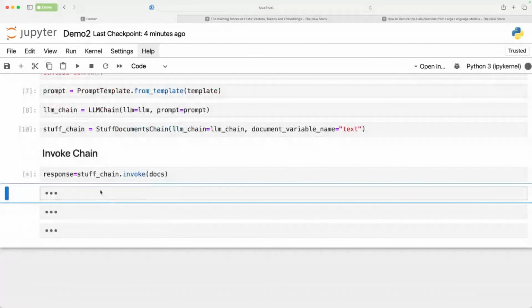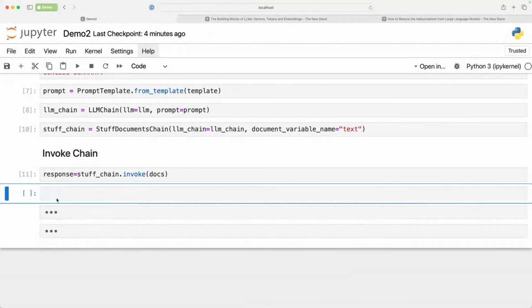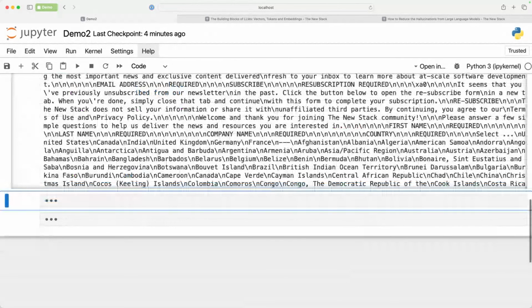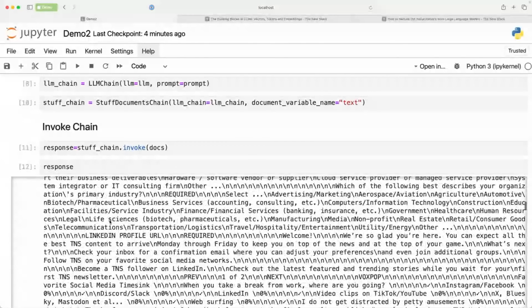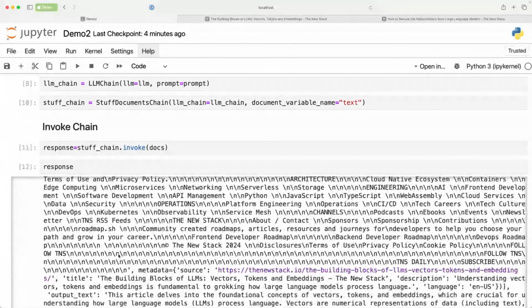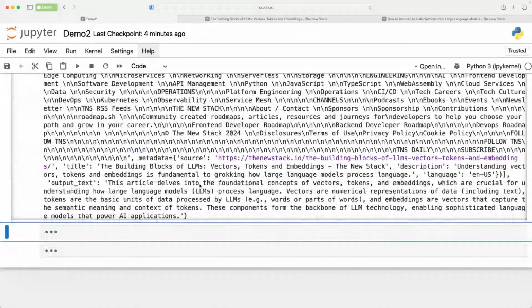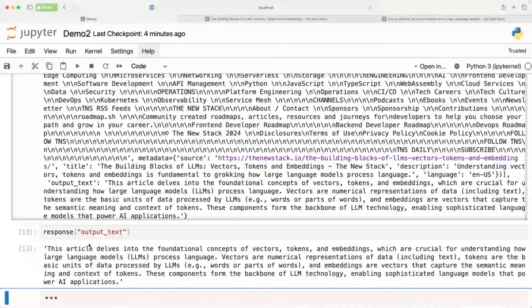And we are almost done with this demo. This is pretty straightforward. Now it's going to take a while, but once it is done, look at the response. The response has the input document. It has taken this entire article content, and then it came back with the response, which is the summary. So now you can print the output text, and there we go. This article delves into the foundational concepts of vectors, tokens, and embeddings, which are crucial. So this is pretty cool.